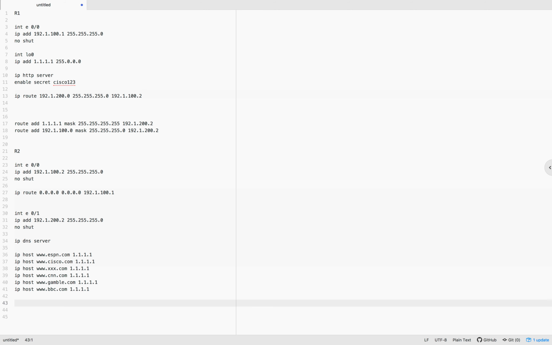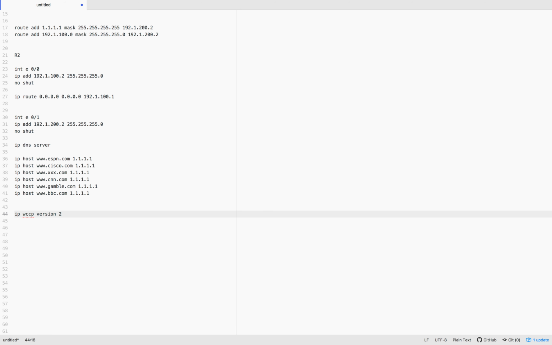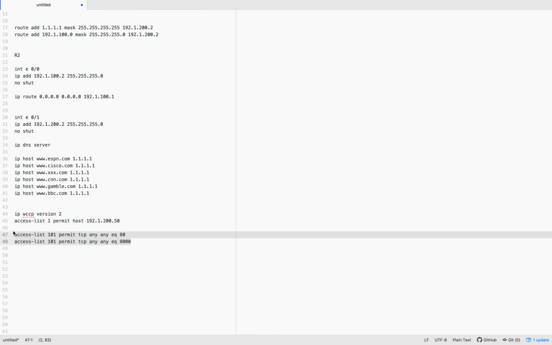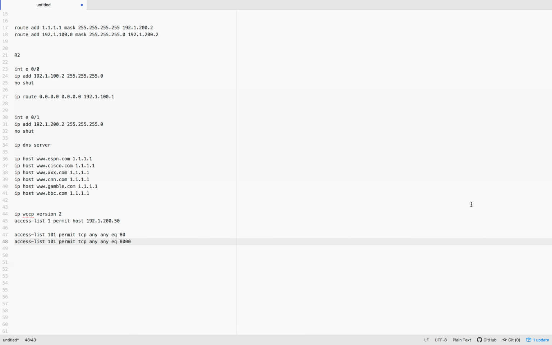For doing that, we will go to my R2 router and configure certain things. We are going to first define the version of WCCP we are going to use. Next, we are going to define the access list with the IP address of WSA. My WSA has an IP address of 192.1.200.50, which I'm yet to configure, but I will in a few seconds. I'm also going to put in an access list for the traffic which has to be redirected from R2 towards my WSA, and that's going to be traffic on port 80 and 8000.